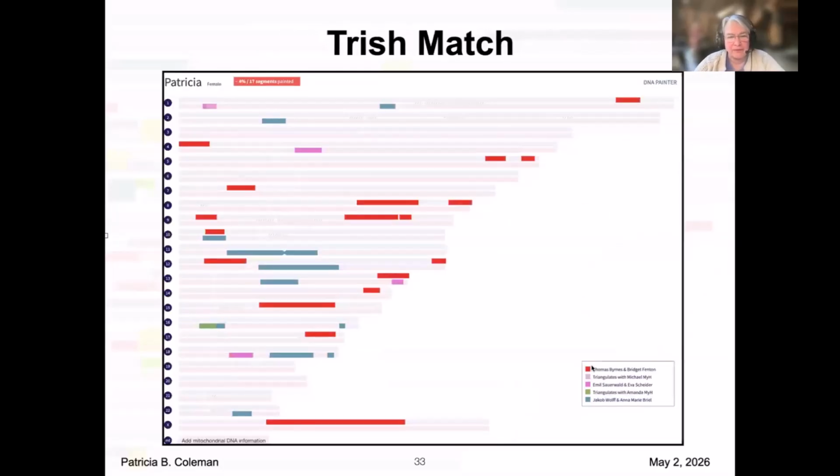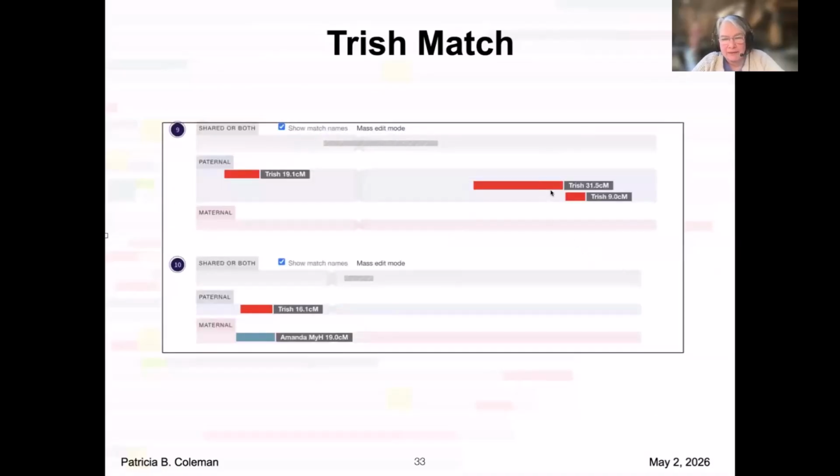A couple other things I want to show you with the shared matches with Trish. Chromosome 9, we've got these two segments. Looks like there's hardly a gap between them. Maybe it's bigger than I'm seeing. But if it's not much of a gap at all, it would show a recombination point, which is where the first segment, if it came from Thomas, then changed and the second segment came from Bridget. It shows where we're going from one common ancestor to the other.